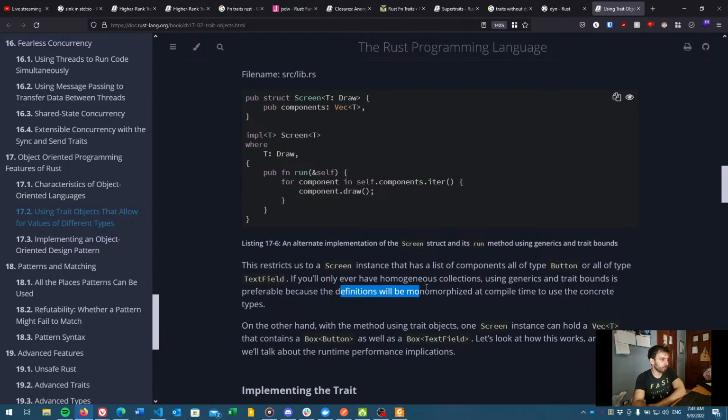Because the definition will be monomorphized at compile time to use the concrete types. Monomorphized: mono means one, morphized like shape. Inferring from the knowledge that Rust has zero-cost abstractions, what I can infer is that the compiler will make optimizations to only specify the right type. I think it would make way more sense if we understood how compilers work, but I don't want to go that deep.